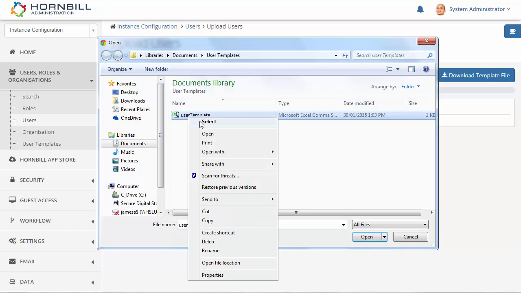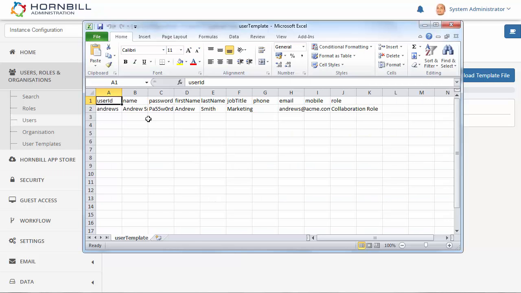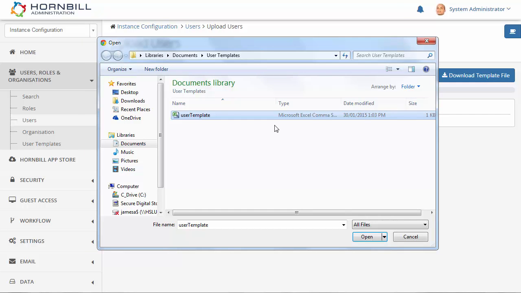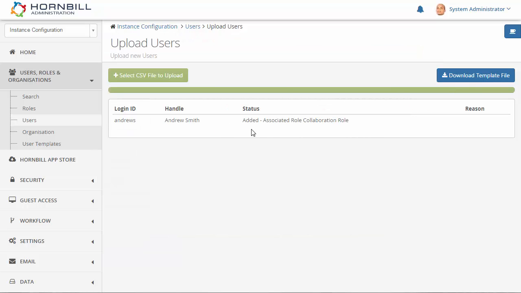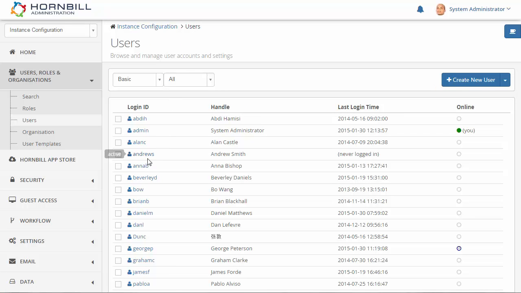So here I have one already preset, and we'll just have a look at that quickly to see the contents. So some simple headers along with some details of a new user I wish to add. And I'll just click on OK, and that user will now be brought into the system, and we see some of the information about that user. If we go back to the user list, we should now see him listed there, and obviously as a new user he hasn't logged in yet.